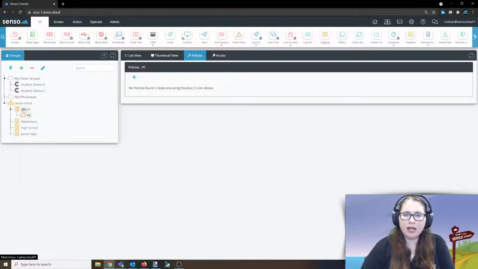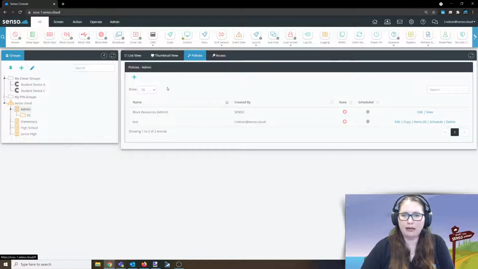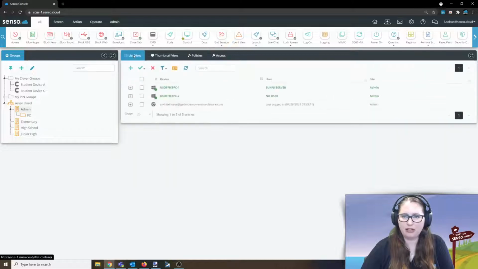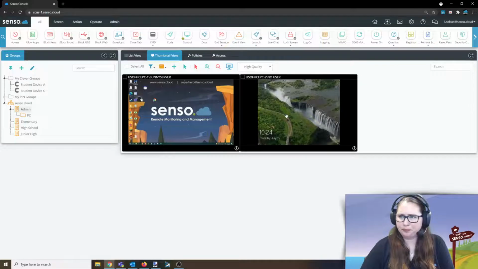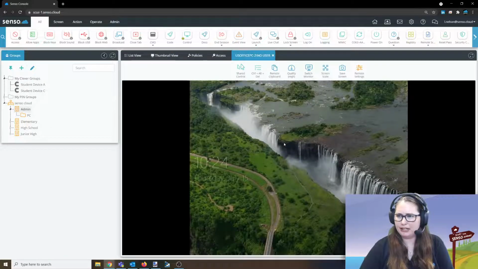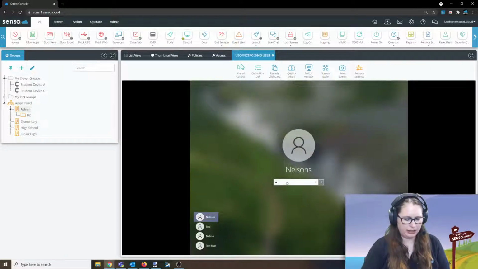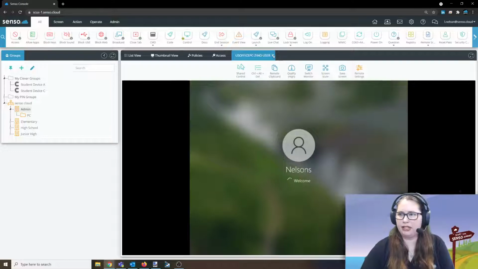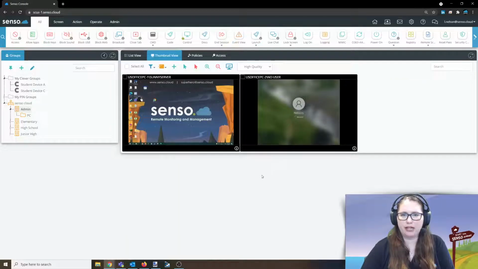From here, let's go back up into admin. I'm going to build a policy here that's going to flow down to these devices. Let me pick a group. I've got devices in there for this one. I didn't realize that that one is logged out, so I'm going to take control of that device very quickly and get logged in so that you can see what's going to happen. Let's build a very simple, straightforward policy.